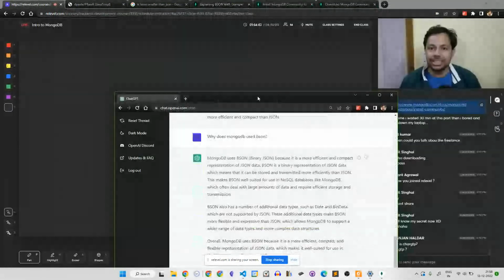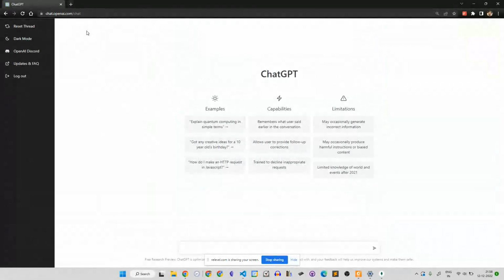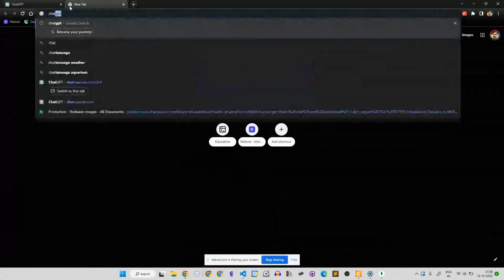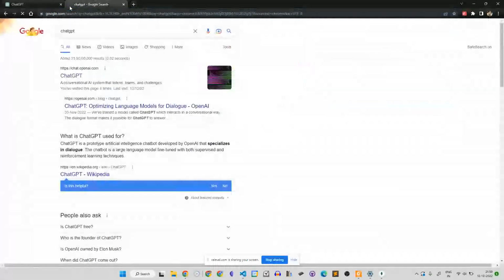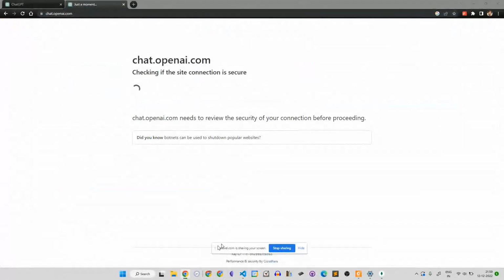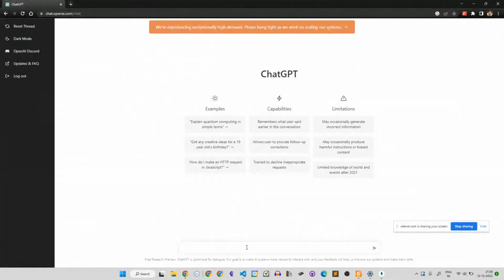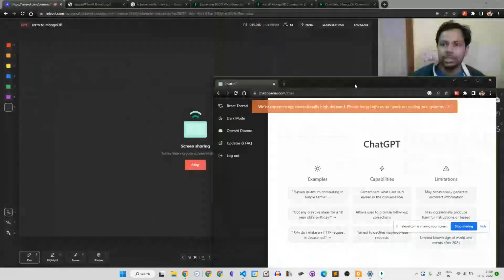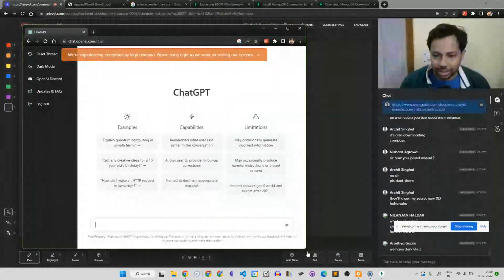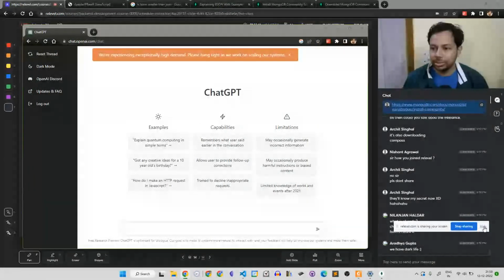So here is Chat GPT. I'll restart the thread. You can open it by going to Google and writing Chat GPT. The first link that you'll see will be the conversational AI link. Once it opens up, there will be just a text box where you can write things.